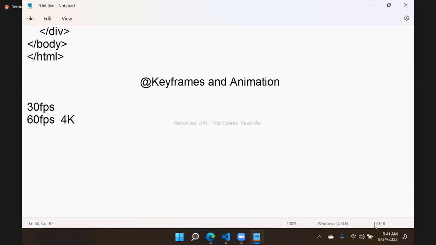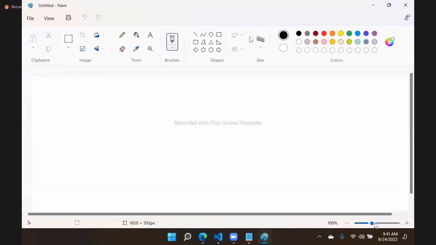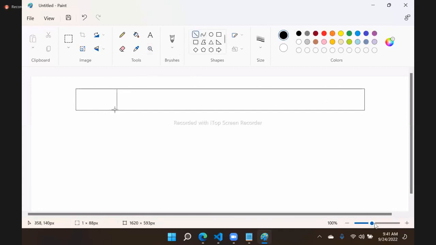Now, what is the meaning of this frame? That means 30 frames per second. Generally, how do they do animations or motion pictures, that means movies? Animations and movies, how they do it is, for example, the frames will be like this. Actually, the frames will be like this. Like this, how many frames do we have to design?